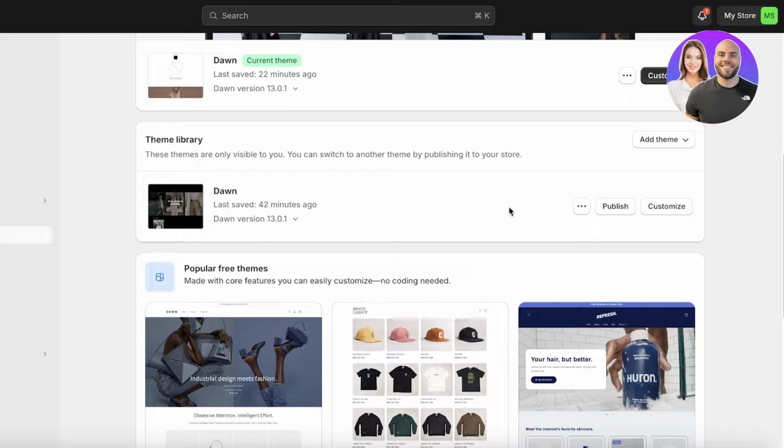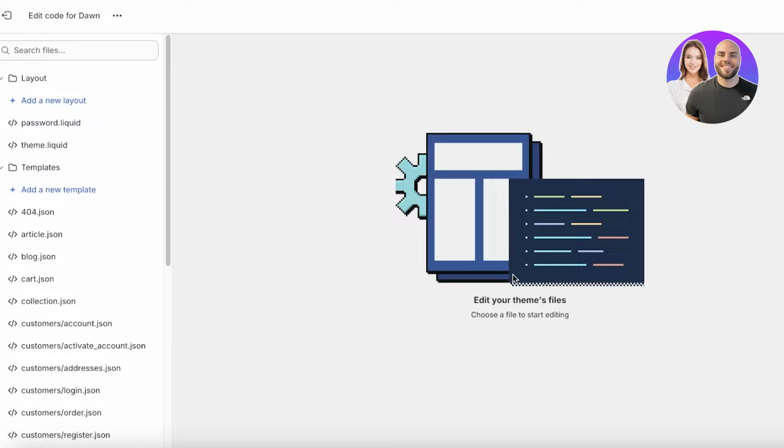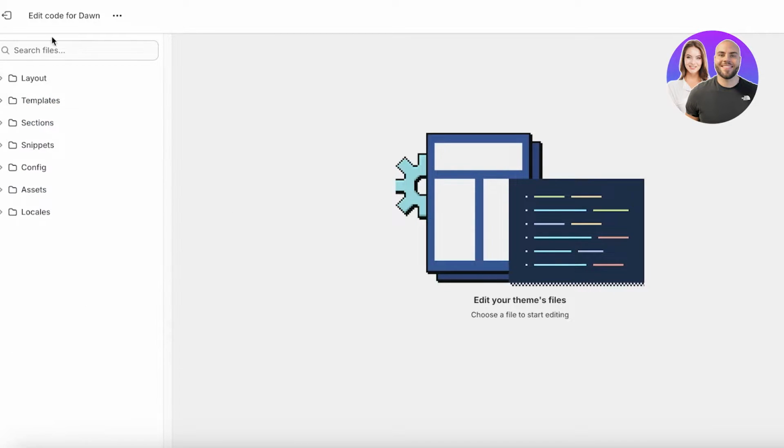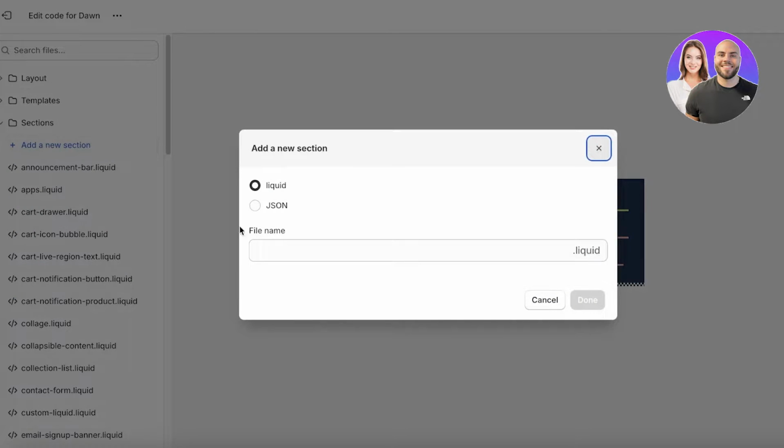Now, once you have uploaded your media or your video file in your content section, go into your online store, and then over here, you're going to click on these three dots and then click on edit code. Now, once you click on edit code, you're going to find a bunch of different folders. Just close those up. And once you click on these folders, you have a few different names. Click on the sections folder. And once you click on the sections folder, click on add a new section.